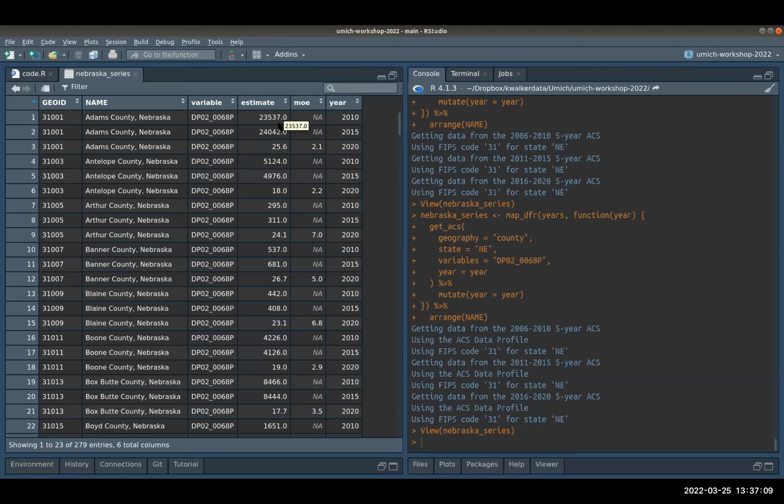Adams County, 23,537, 24,042, and then 25.6. These first two values are clearly not percentages. So that is extraordinarily confusing. Antelope County, 5,124% of the population age 25 and up has a bachelor's degree. That doesn't make any sense.